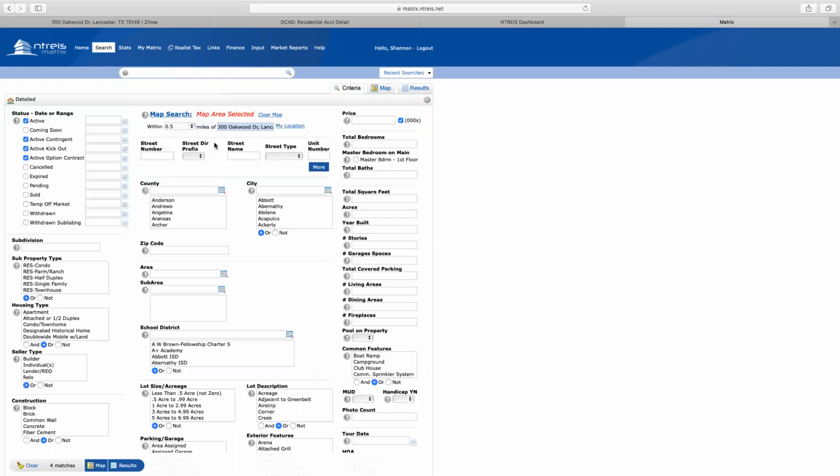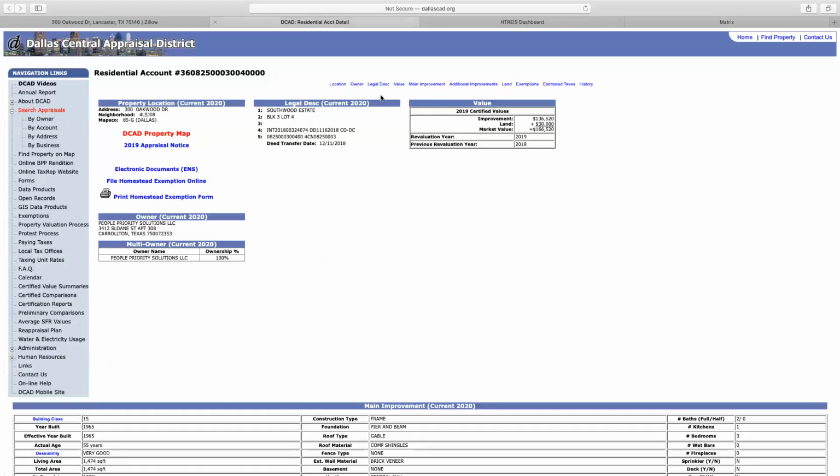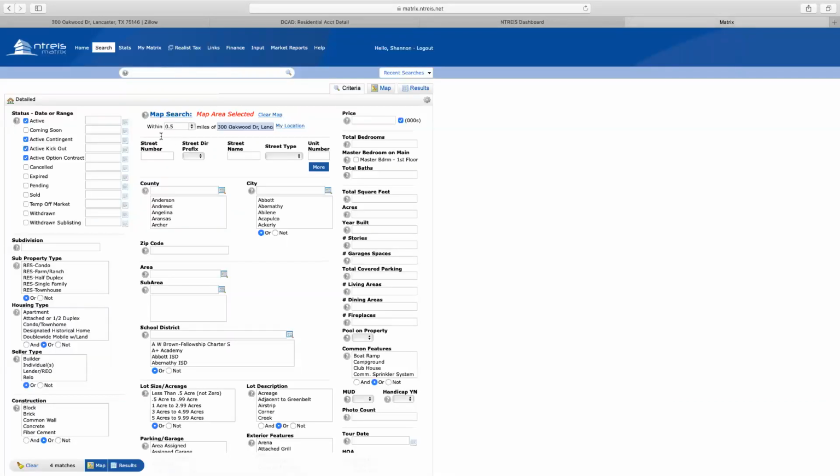But I like my comps to be within half a mile. And even with the half a mile, I want it to be in the same subdivision. You could have 4, 5, 6 different subdivisions within half a mile. So I want my comps to be Southwood Estate. So half a mile. And you want comps that have sold within the last 90 days.